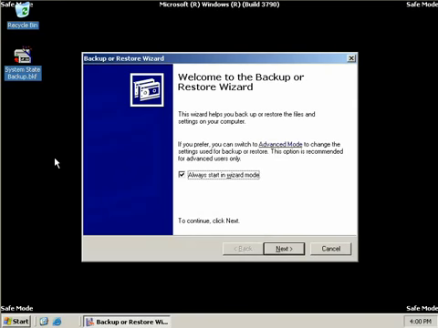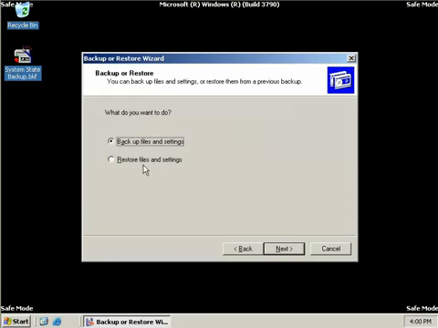An authoritative restore flags the restored Active Directory objects as authoritative, which means that the next time replication takes place, this data will be considered the most current, and this data will replicate to the other domain controllers and overwrite their copies of the data. If we don't mark this restore as authoritative, then the opposite will occur and our other domain controllers will in fact overwrite this data. So the first thing we need to do is restore the data. So we'll click Next, and then we'll choose Restore Files and Settings, and we'll click Next.